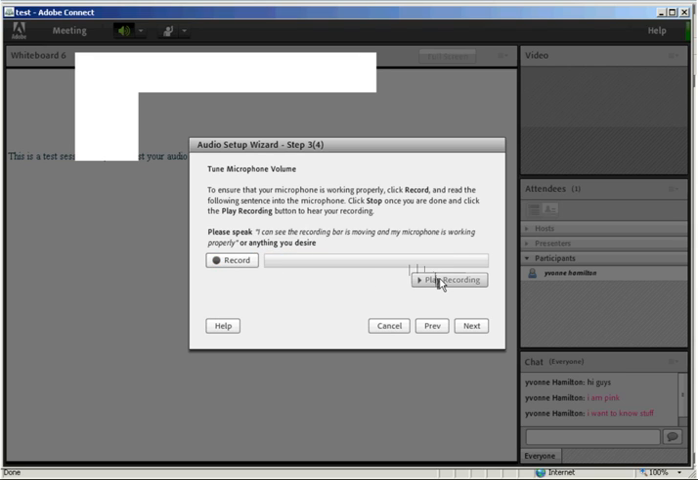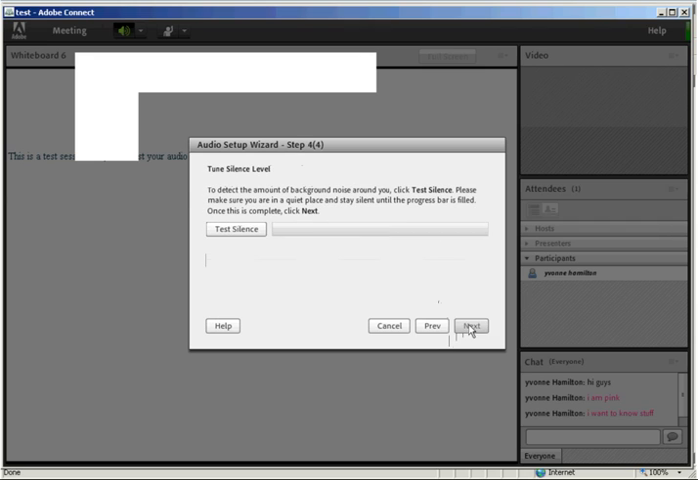So I'll go stop. Just to confirm, click on play recording and that will play back what it's just recorded. So you won't be able to hear it, but I'm going to play it. Yep, so I can hear that, so that's good. So click on next. Test silence. You just click on this button and don't say anything.